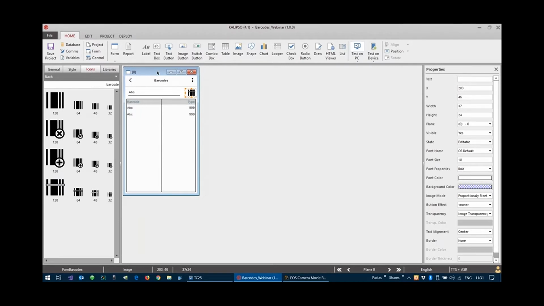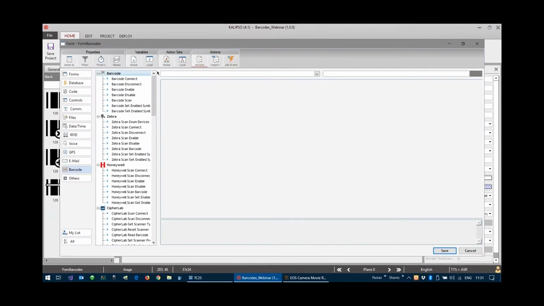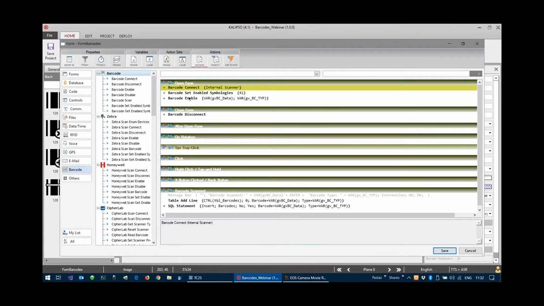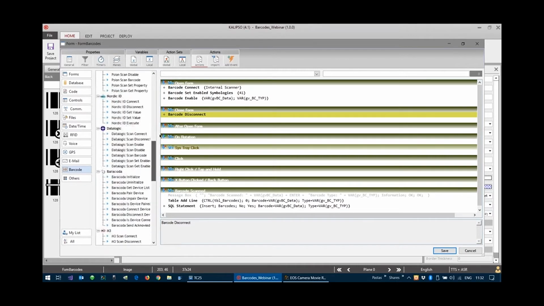This process is very similar to the other process of using other type of devices in Kalipso. Basically, this includes 3 steps: connecting, doing something with it, enabling, and attending to an event, and in the end disconnect. The same concept applies to GPS, email, RFID, like in the previous webinars, communications, and so on. So I think this is very simple.